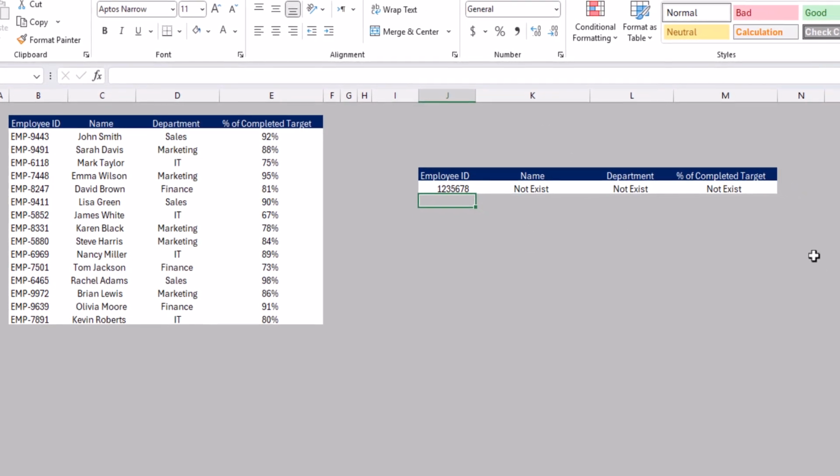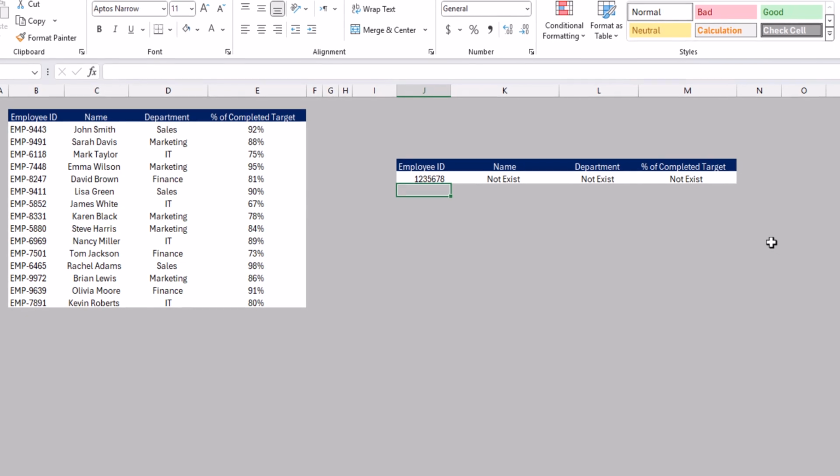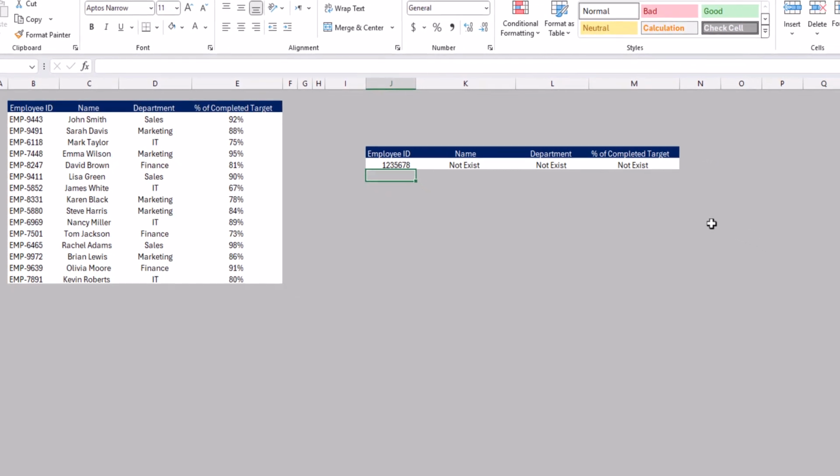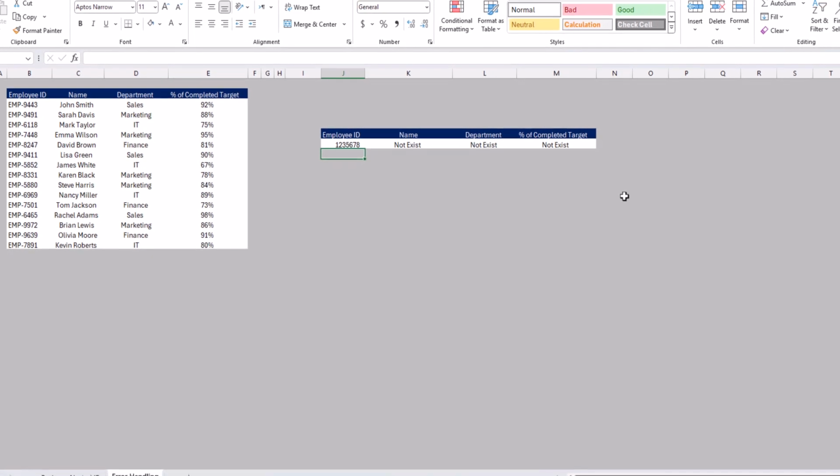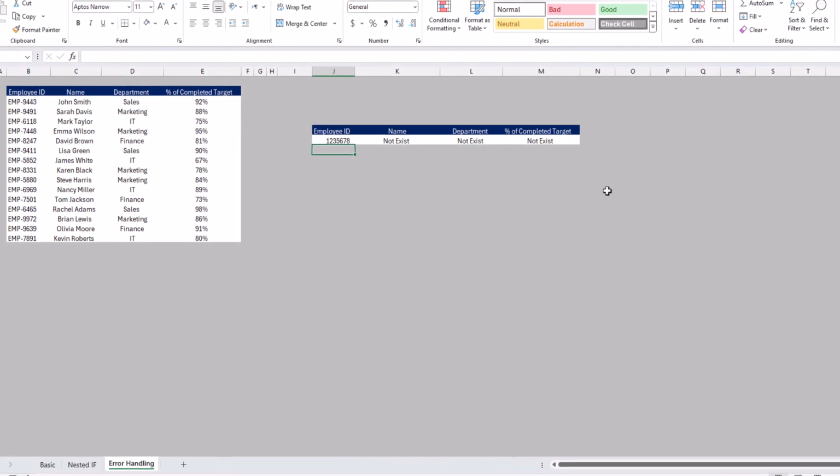Now that you have seen the power of combining IF with VLOOKUP, you can start building smarter Excel files that actually think for you. This is a game changer for reporting, dashboards, and everyday data work.